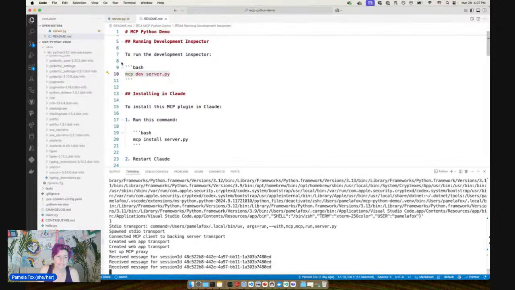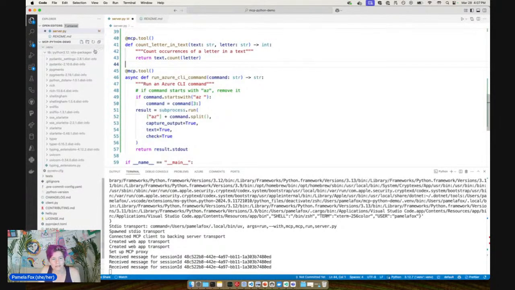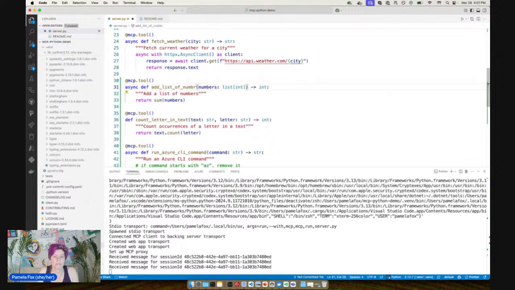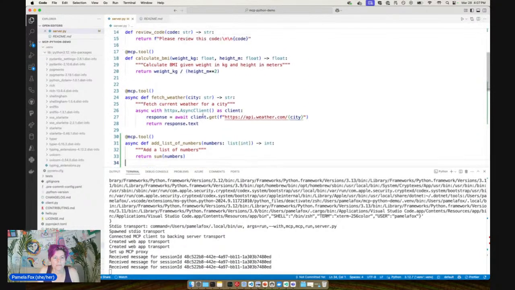So that needs more work. I'll just delete it because it's not working very well. Let's see, what else can we get rid of? Add two numbers was great, but we've got add list of numbers. We'll keep this one, add list of numbers, which can do all of our adding for us. Count letter in text, really super useful things here.